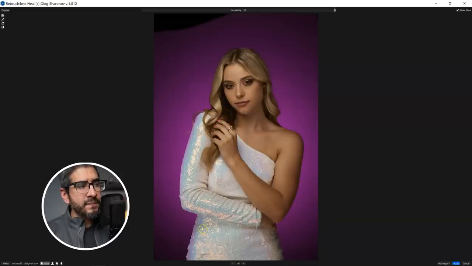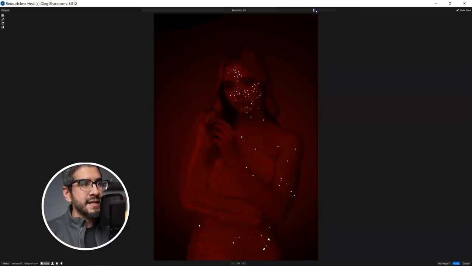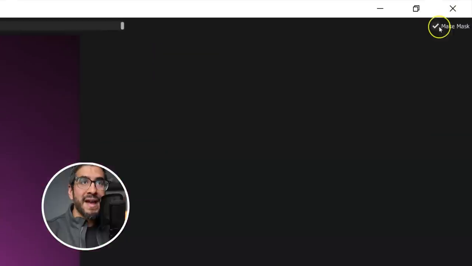As you can see down here, it is detecting a little bit of the dress, but that's okay. I can erase that in a moment. I'm going to show you why this make mask feature is important.